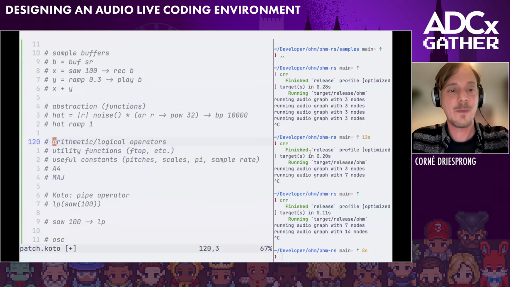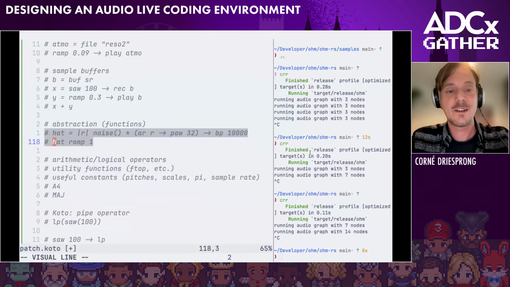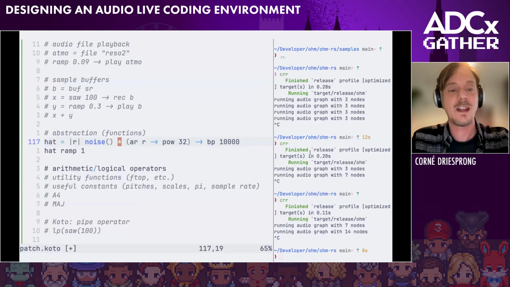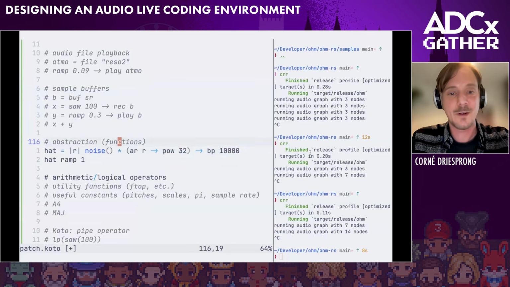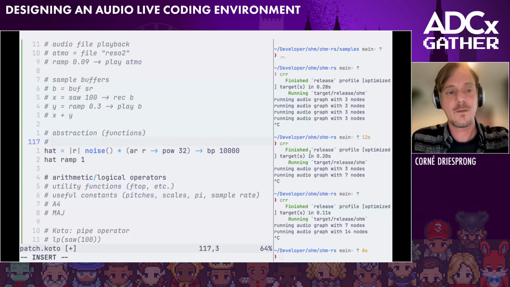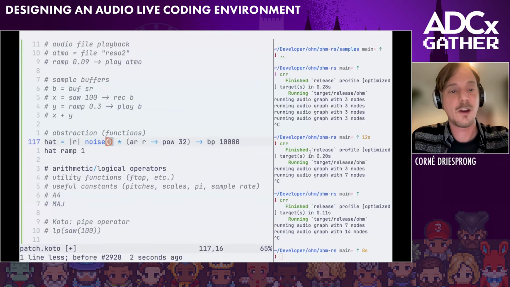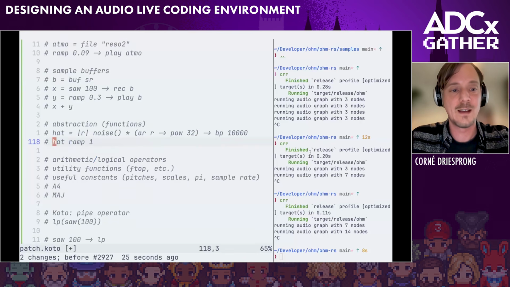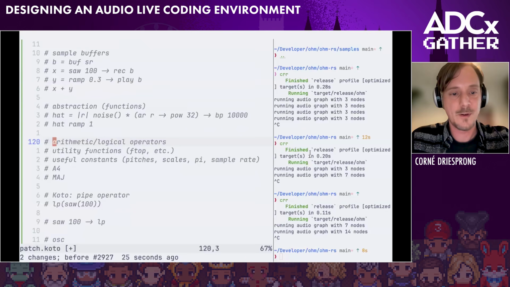There are also arithmetic operators. You see them already. Here's the multiply operator, for example. And that gets overloaded by these audio nodes. Normally in Koto, in the language, you have, of course, a multiply operator. But if you multiply two audio nodes, they multiply their signals. So you can use that to do DSP operations.